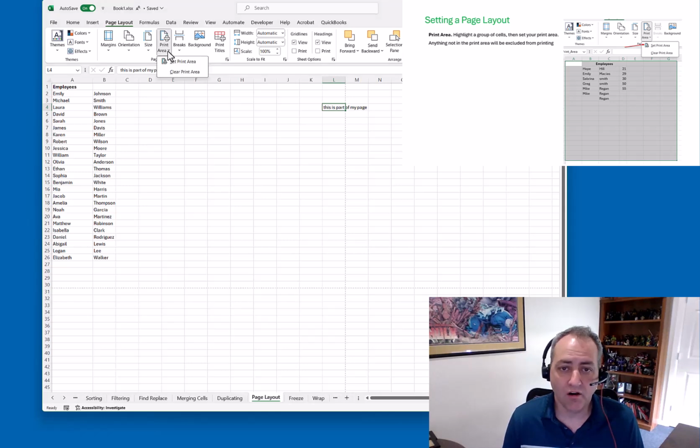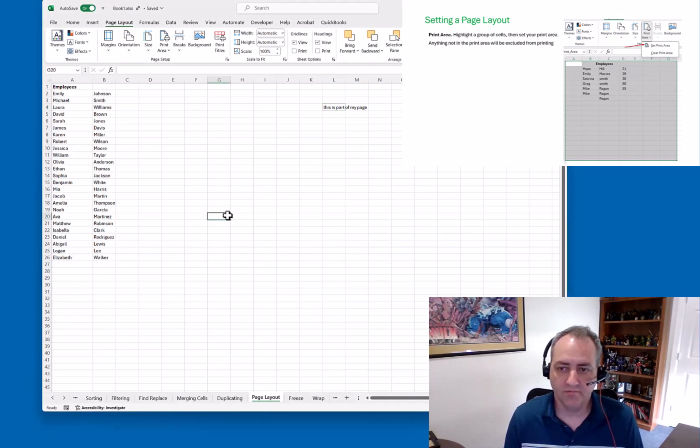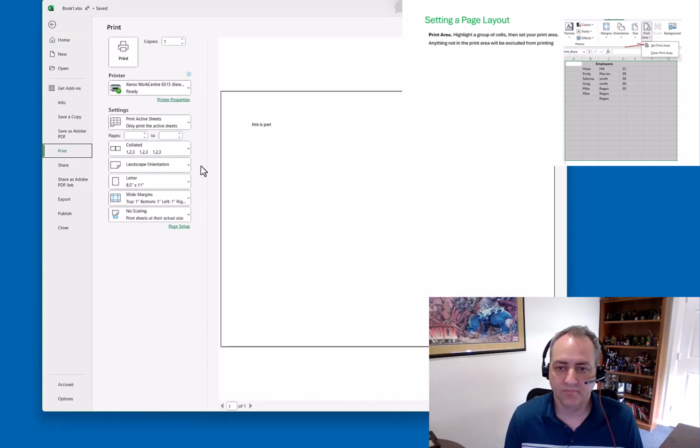Next, you've got your print area. So I can actually set my print area if I choose. You've selected a single cell for the print area. I click OK. Now this is the only part that is going to print. Let's go take a look at that. File, Print, and only that one cell was part of it.